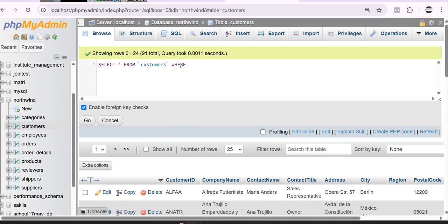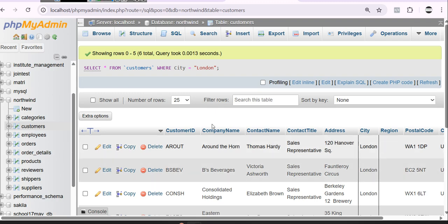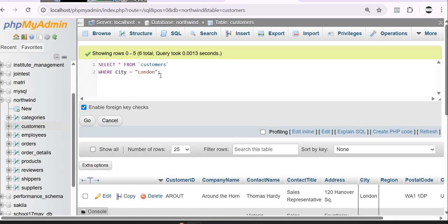If we write where, this is the where clause. With where we write a column name. So we write where city equal to, and then you write single quotes. Remember, if we write double quotes, like let's say London, in some cases this will also show you the answer, but usually we write a single quote here. So whatever you prefer: select star from customers where city is equal to London.